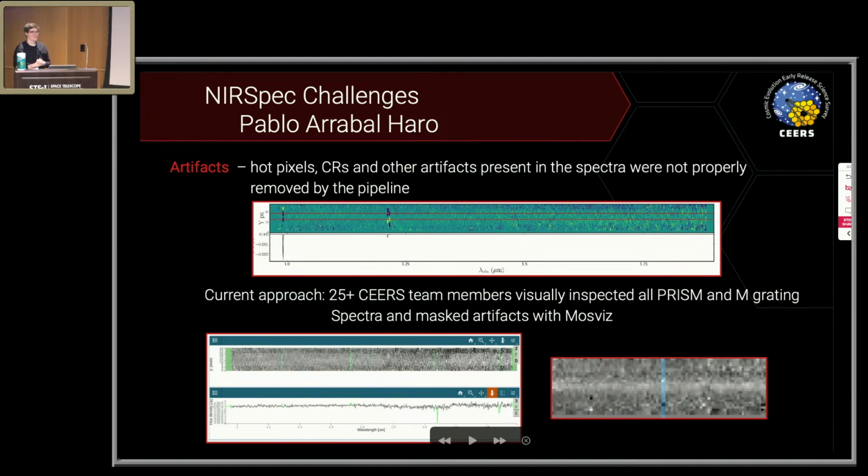So what we did for our data release is we went through and 25 plus SEARS team members visually inspected all of our spectra and hand masked every artifact we could find using MOSVIS. And it was pulling teeth, and it was very tedious, and very hard to do. And that means that the next time we re-extract our data, we would have to do that again. So I would love a different solution.